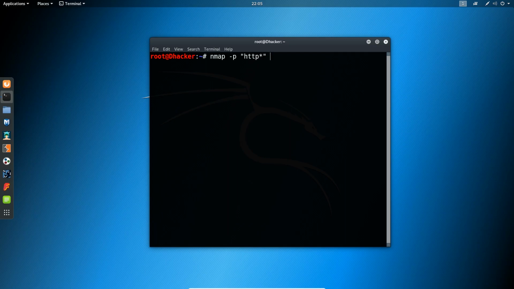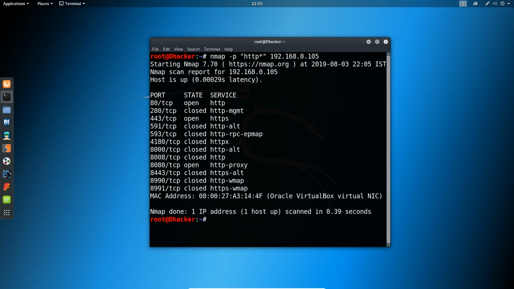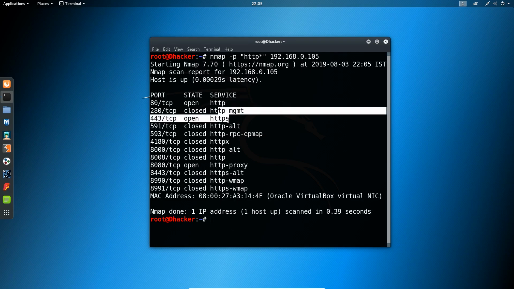So space and the target IP and hitting enter, we can see the results. All the ports having the name starting with http.